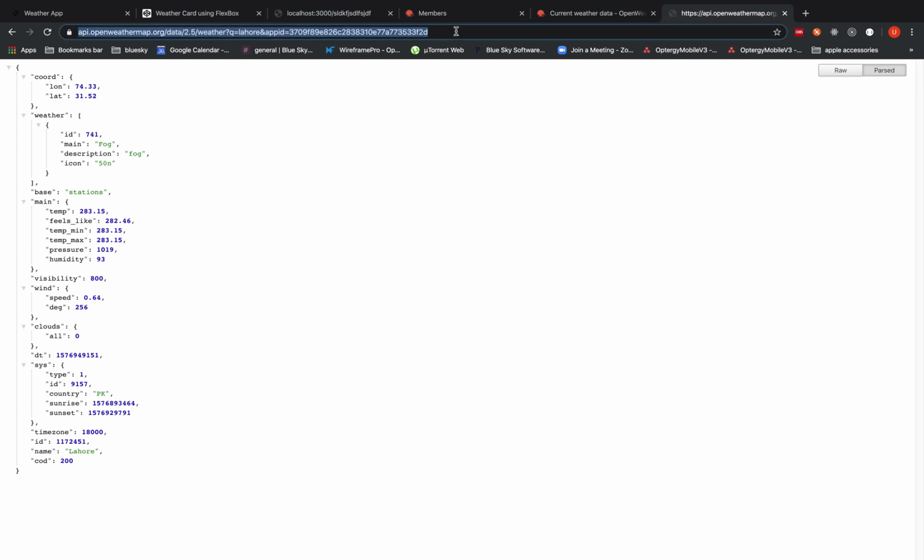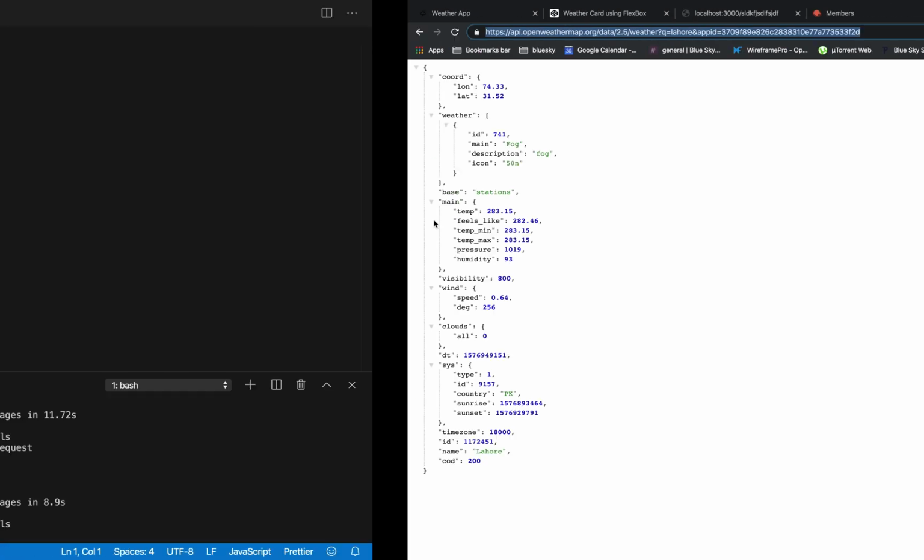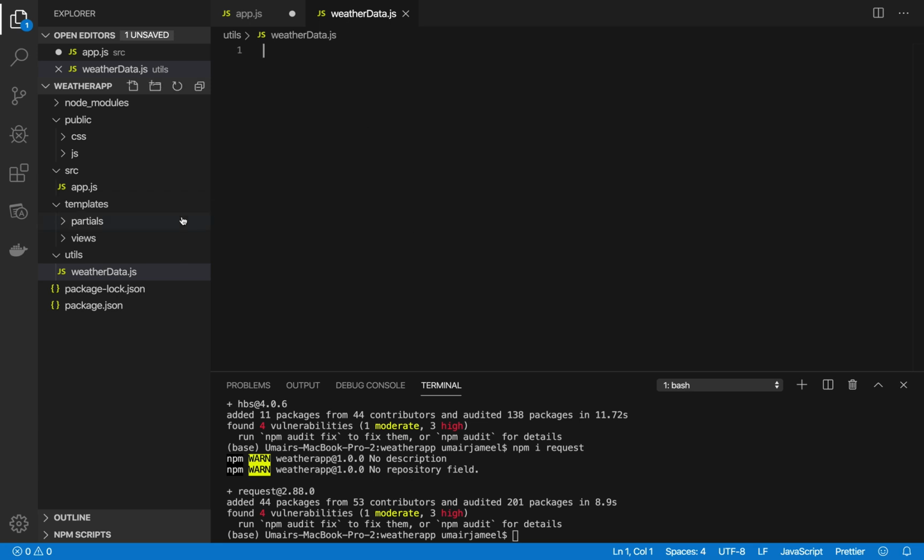And I'm just going to copy this thing because this is the actual format, this is the app ID that I need and I have created. Copy it, and what I'm gonna do is this particular weatherData file will be calling that particular API to get the weather data from Open Weather Map.